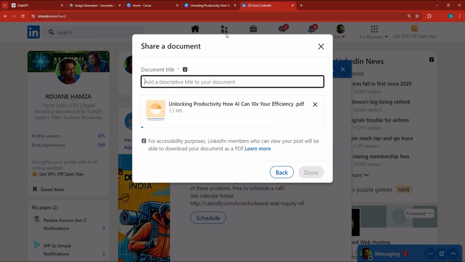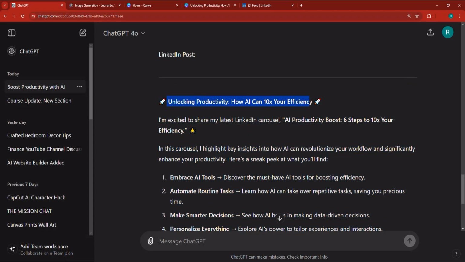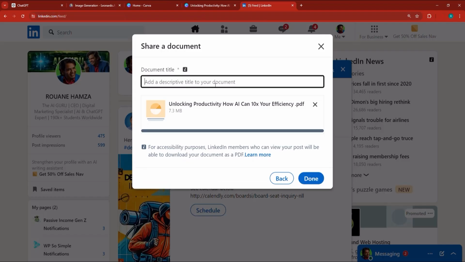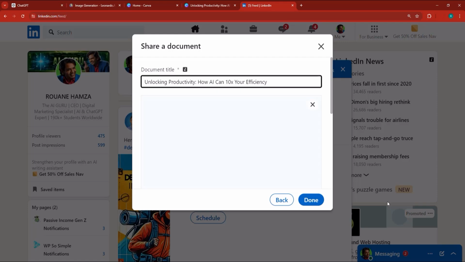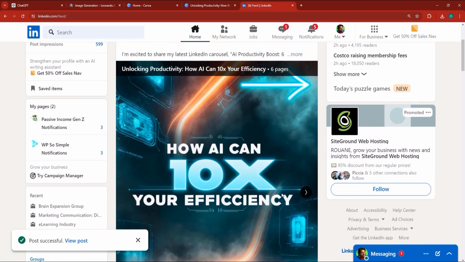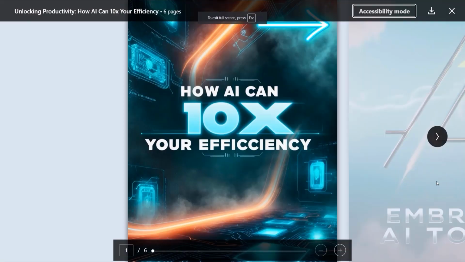And once you've chosen your file, we need to make sure that we give it a title. So I'm going to go back right here, get a title. All right. And simply go back into LinkedIn, paste the title, and that's it. I can just click done. Done, post. And there you go. This is the carousel. I'm actually going to go ahead and open the carousel full screen.